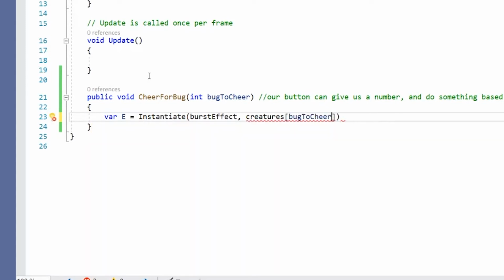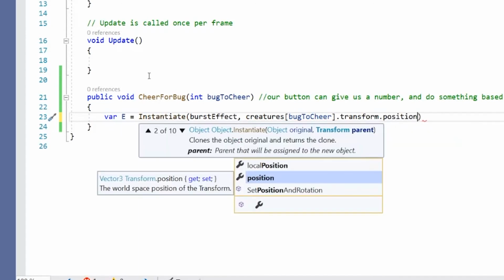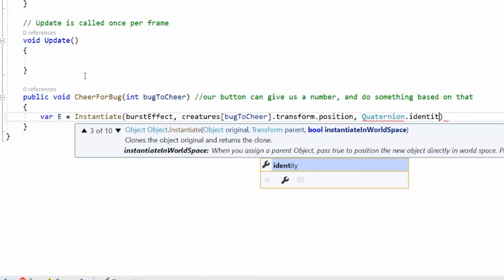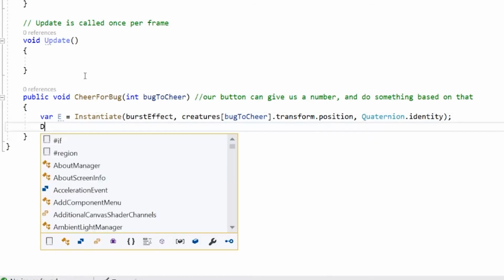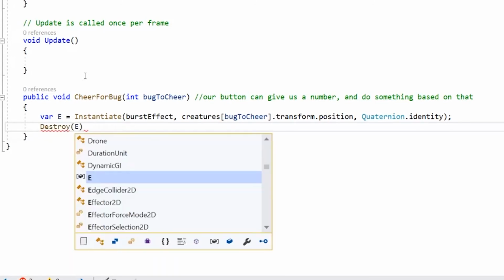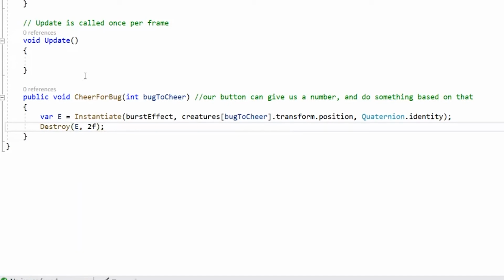This bug is picked out from the array we created using square braces, then the number we got from our button. Once we have that bug selected, we'll find its location using transform.position and set its rotation to its default rotation as a prefab using Quaternion.identity. So I don't want this particle to exist forever. I'm going to use a destroy command to destroy it after about 2 seconds. Awesome. So this is all we're going to need.